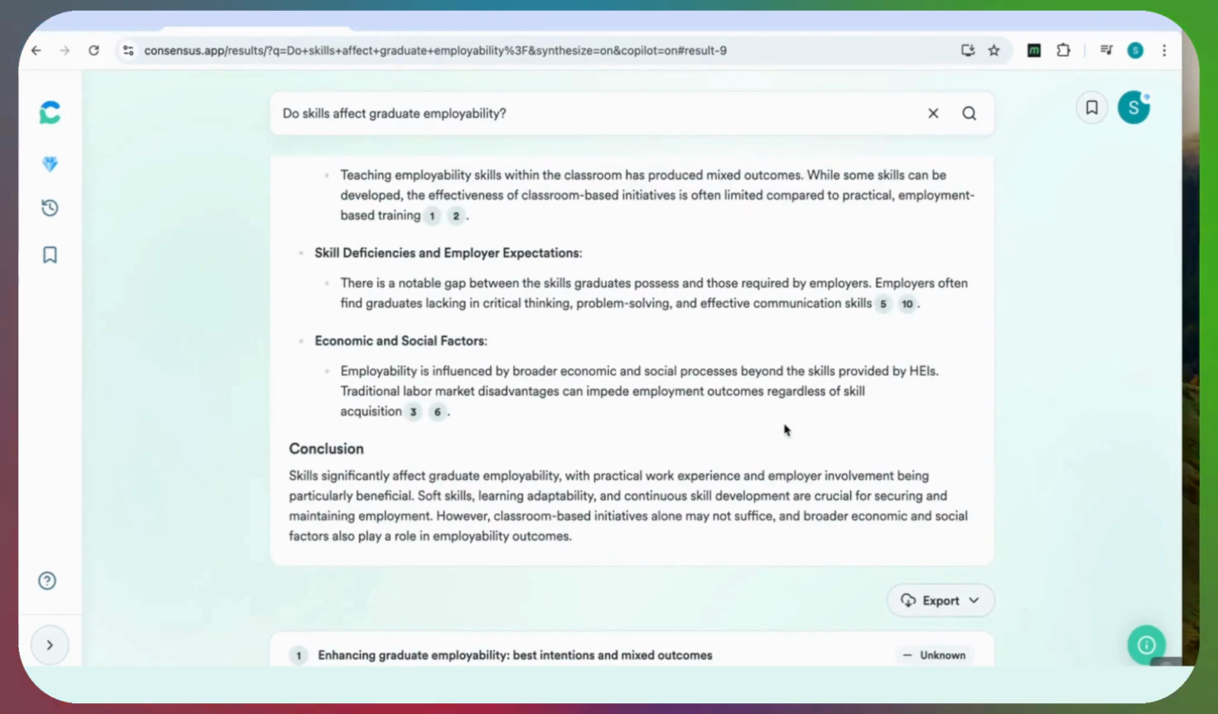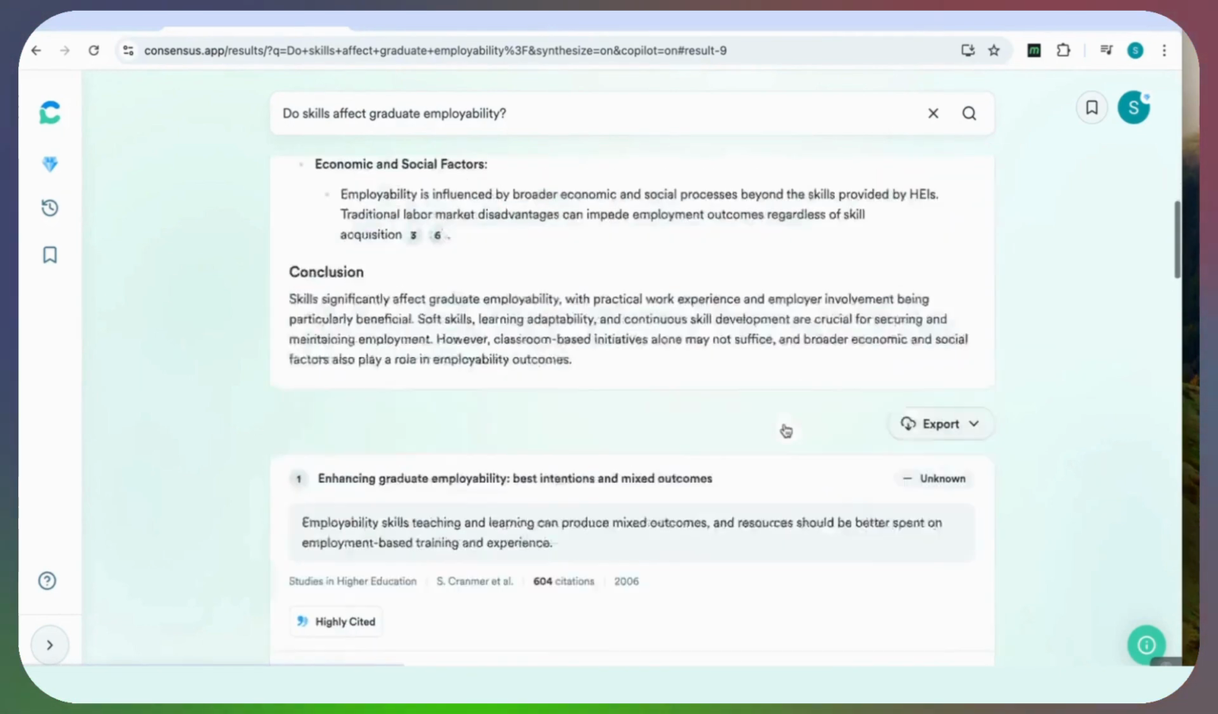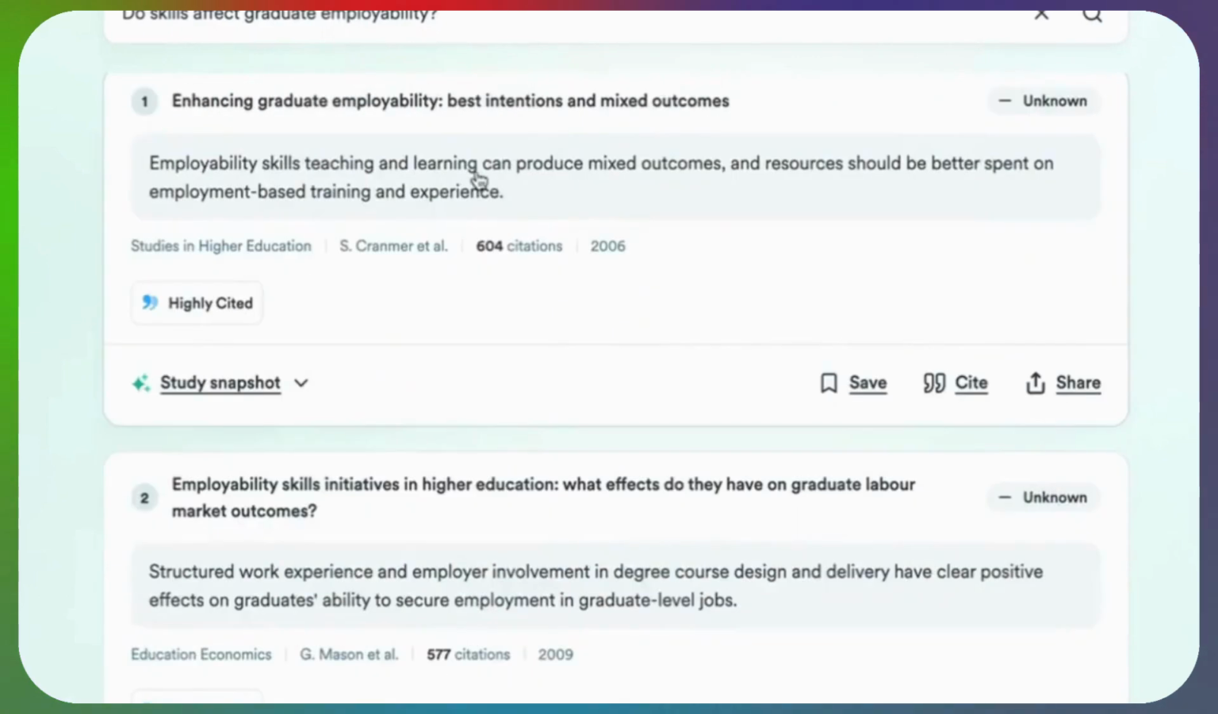Now, the next thing I want to focus on is the individual references. So as we said, if we scroll down or if we click on the reference, we can open that and we can look at it in more detail.